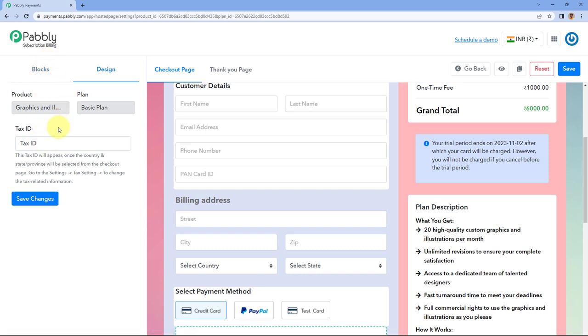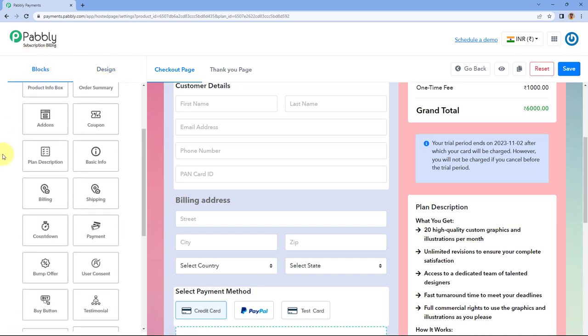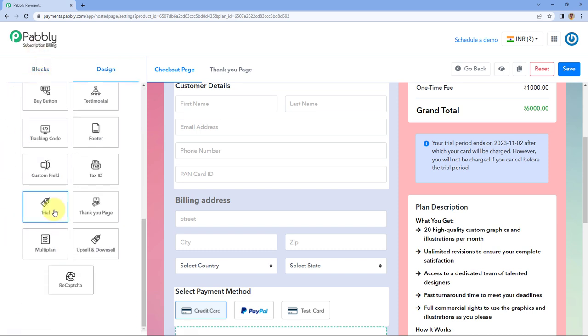But if you want to show or add the tax ID field on your checkout page, you have to enable it from the tax settings. While creating the tax settings, we will be learning in the upcoming part of the training. There you will get the section on how you can customize or how you can add the tax ID over here. After tax ID, we have this trial section.